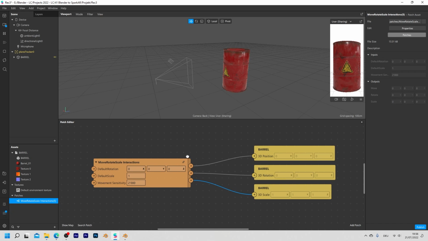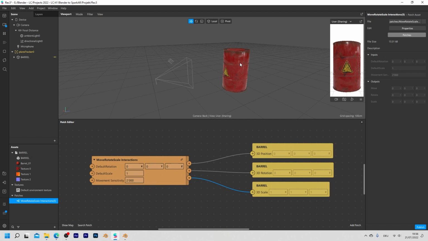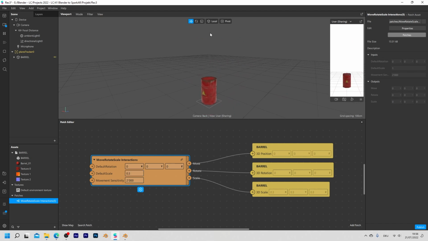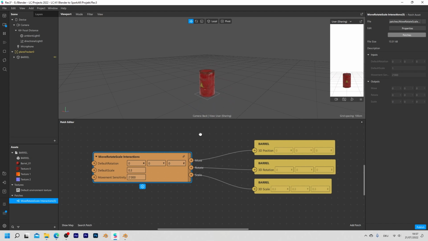However, if you want to, you can customize this even more. So if your object now has a weird rotation, you can try to fix this by playing around with the X, Y, and Z rotation values. Or if you want to change the default scale of the object, you can adjust the default scale value. I like to bring this down to 0.3 in this case, so that the barrel is a bit smaller. And then lastly, if you get some weird results when moving the object around in the Instagram filter, you can try to adjust the movement sensitivity in order to fix it.